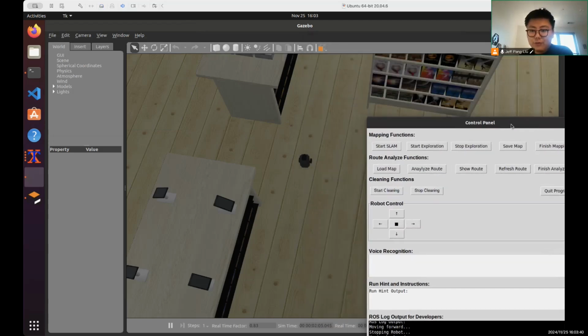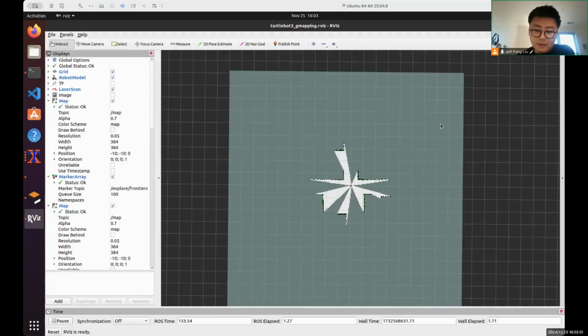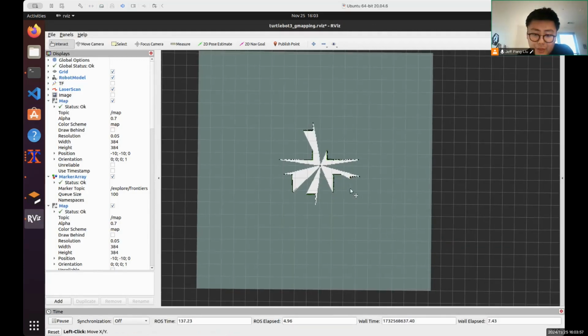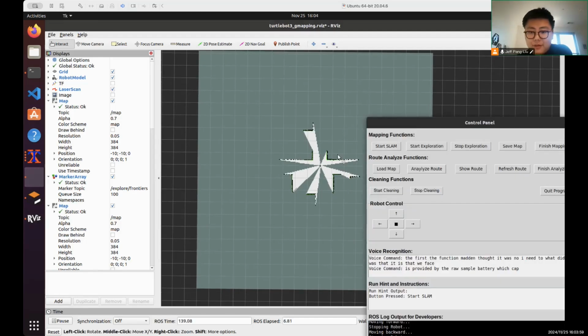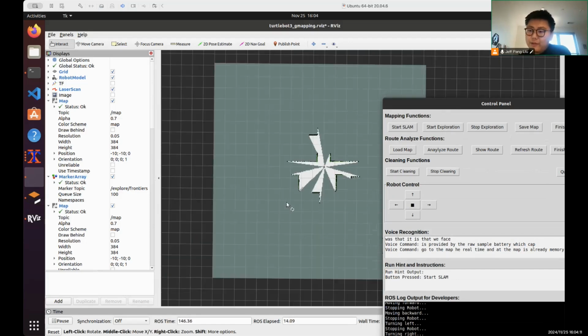Now I will show the first function, the mapping function. First of all, the user needs to start this lab, which is provided by ROS and Turtlebot 3, which can build the map in real time. The map is stored in the memory. Now you can see the map. There is nothing in the map, so we need to explore the environment. We can use this button, or we can just use the voice command like start exploration.